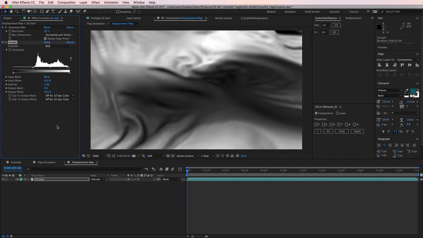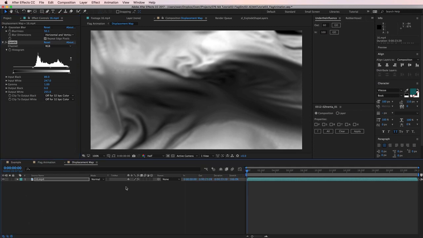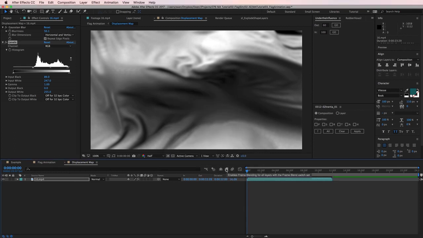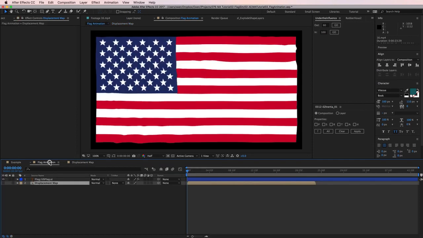I'm also going to speed up my footage since the wave is pretty slow right now. By toggling the brackets at the bottom left of my timeline, I expand out some options for in, out, duration, and stretch. I'm going to take my stretch percentage and drop it to 50%. That will make my footage twice as fast. I'm going to call that good and go back out to my main comp.